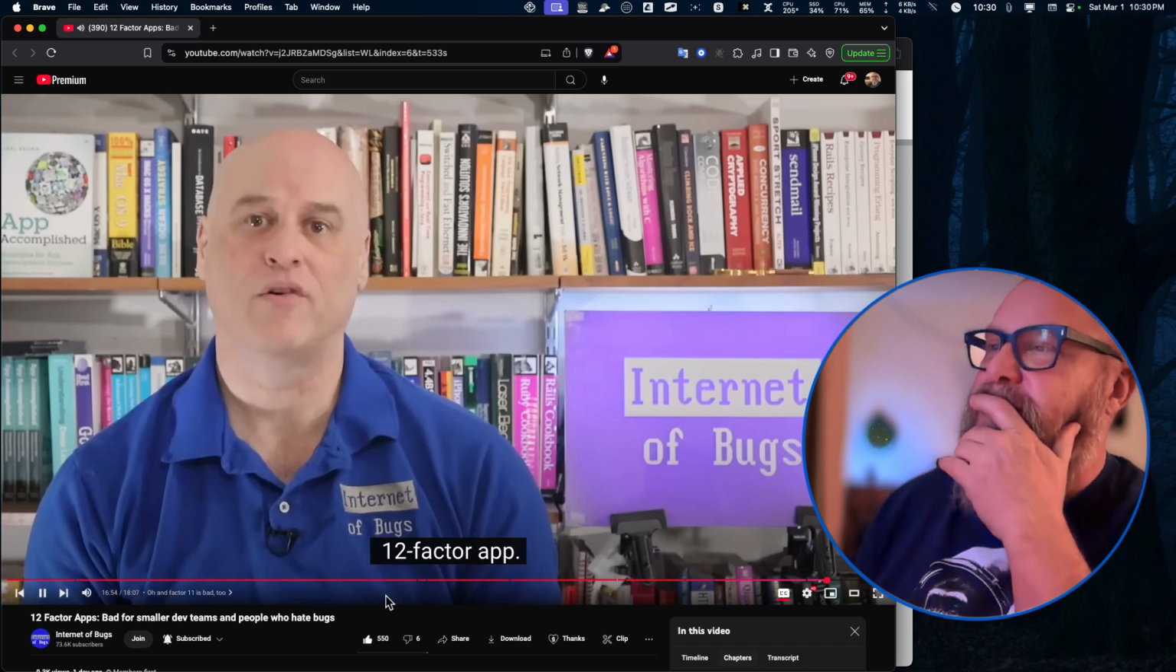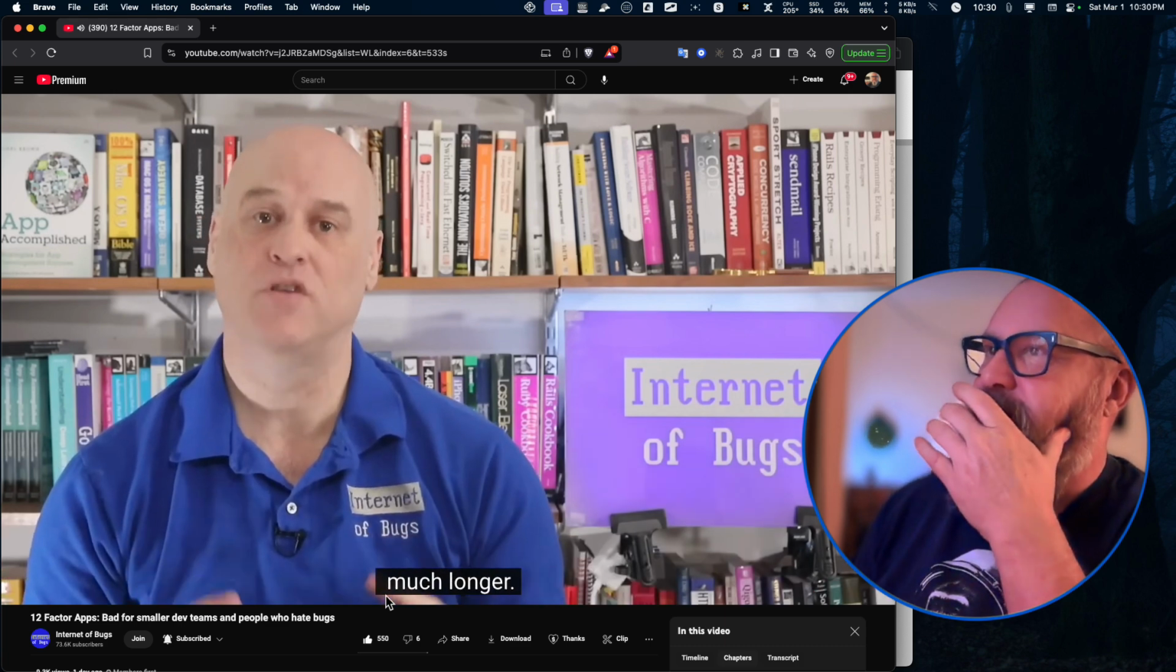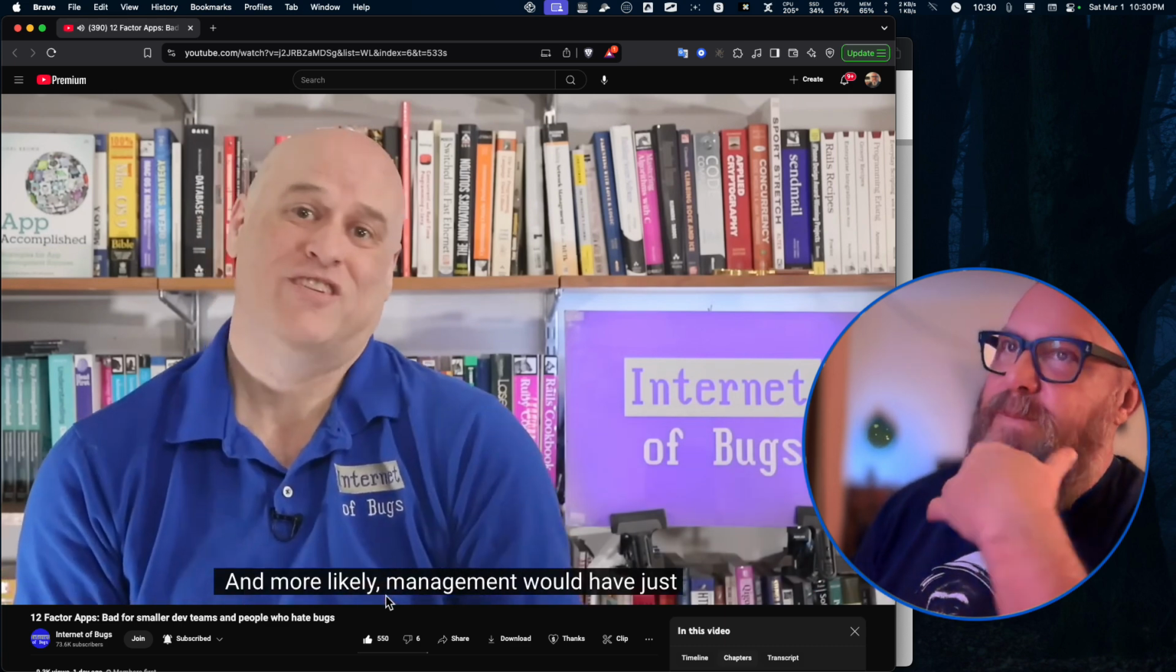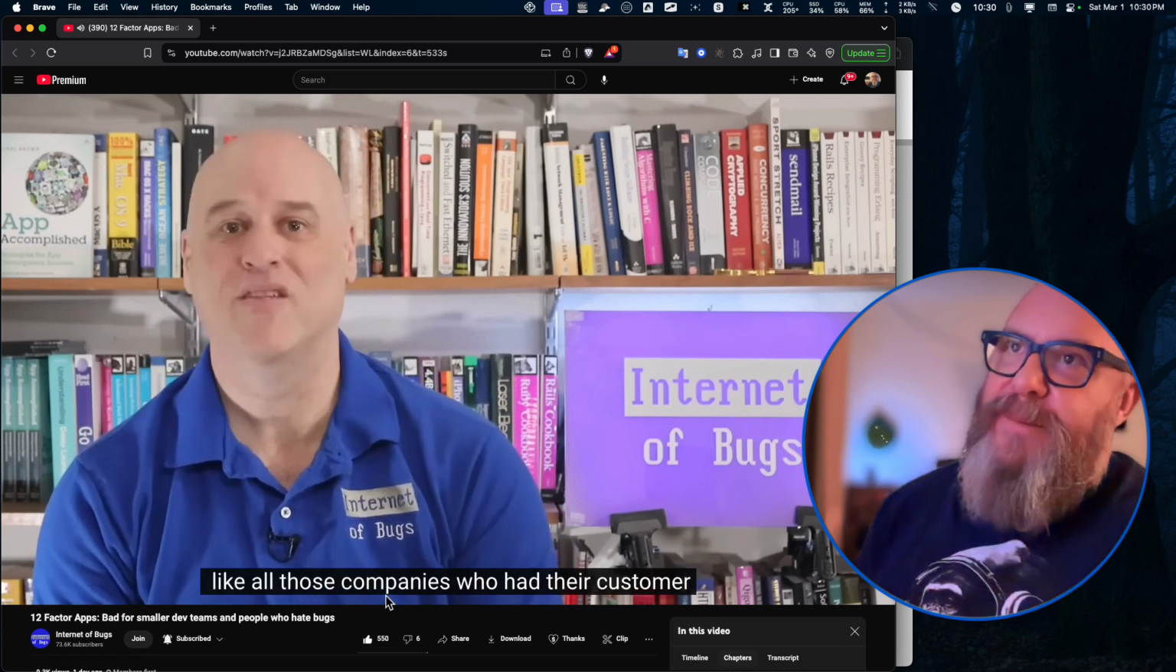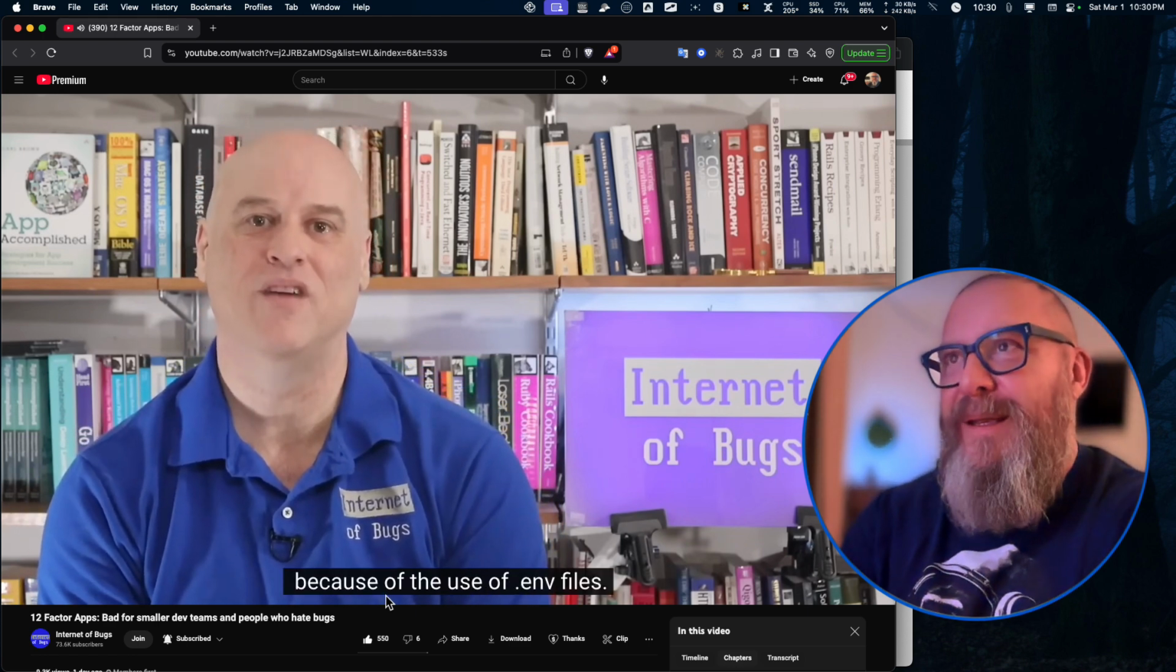Constraints and requirements of the 12-factor app. But if I had, I know it would have taken much, much longer. And more likely, management would have just decided to ignore or try to avoid the problem, like all those companies who had their customer data stolen because of their use of .env files.